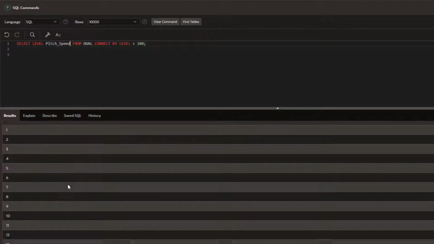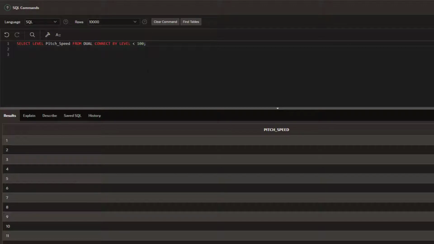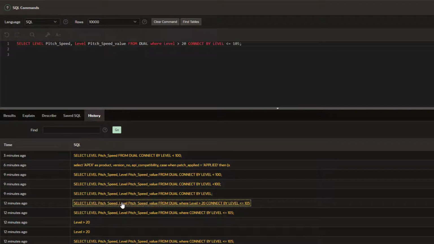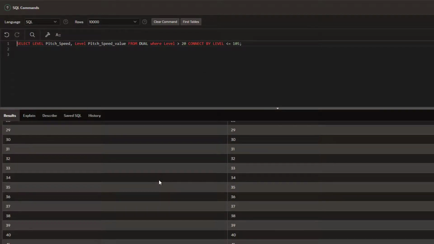Now, in my example, throwing a pitch speed of 20 miles or less, 60 feet is almost impossible. So what we did, or what I did to get this into the LOV, was to build out the query with some parameters. So in this case, I'm going to say we're going to select the level of pitch speed. We're going to have both the speed and the value returned because that's what's required for the list of values from dual, where the level is greater than 20 miles per hour in my case, but less than 105. So I'll go ahead and run that, show you it'll return the values over here.